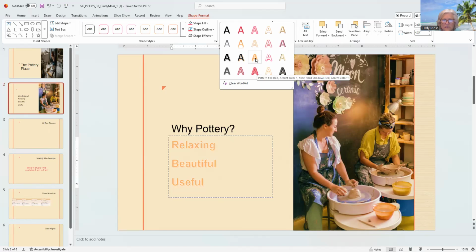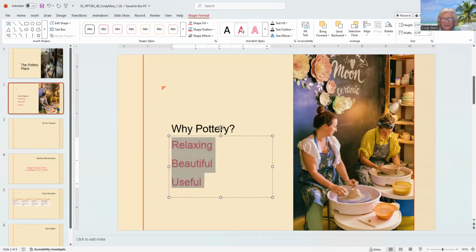Nope, that's 50 shadow. Maybe it's this one. Word art 50 red accent. Let me try this again. Right there. First row, column one. And so it changes it to that, which makes it a little easier to read.